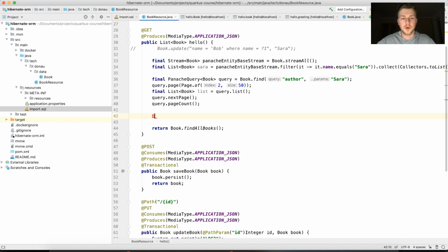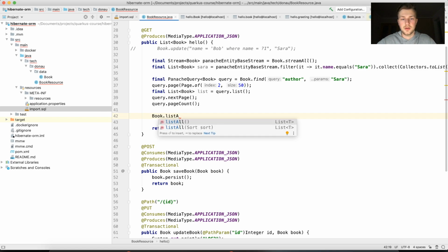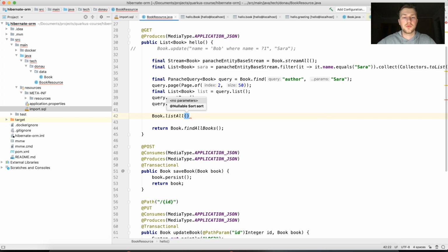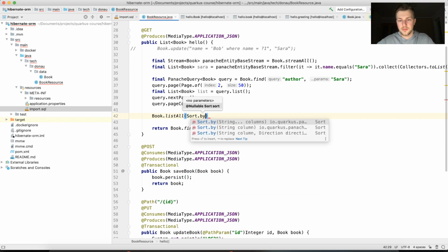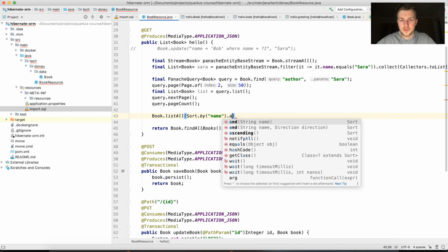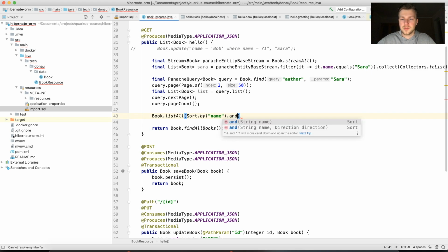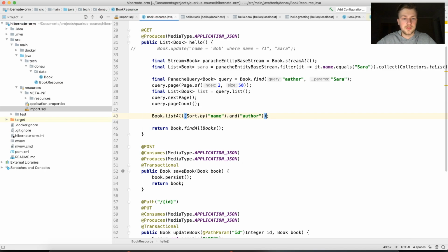You can get a book list, for example, right? Query and then or list all, and then you can specify a sort. So sort, for example, by what we have, by name, right? For example, you can sort by name. And you can also add additional sorting fields, for example, name and author. So you first sort by name and then by author. And of course you get a list back if needed, right?